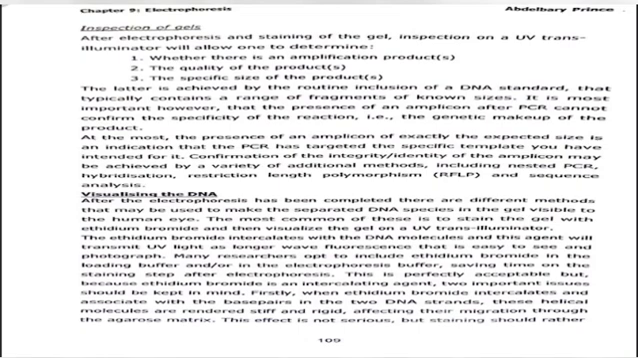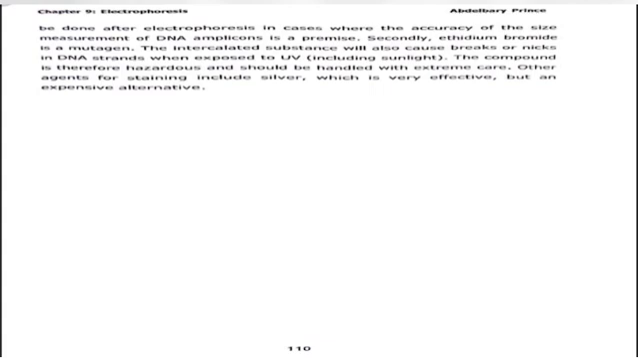This effect is not serious, but staining should rather be done after electrophoresis in cases where the accuracy of the size measurements of DNA amplicons is a premium. Secondly, ethidium bromide is a mutagenic intercalating substance that will also cause breaks and nicks in DNA strands when exposed to UV, including sunlight. The compound is therefore hazardous and should be handled with extreme care. Other agents for staining include silver, which is very effective but an expensive alternative.